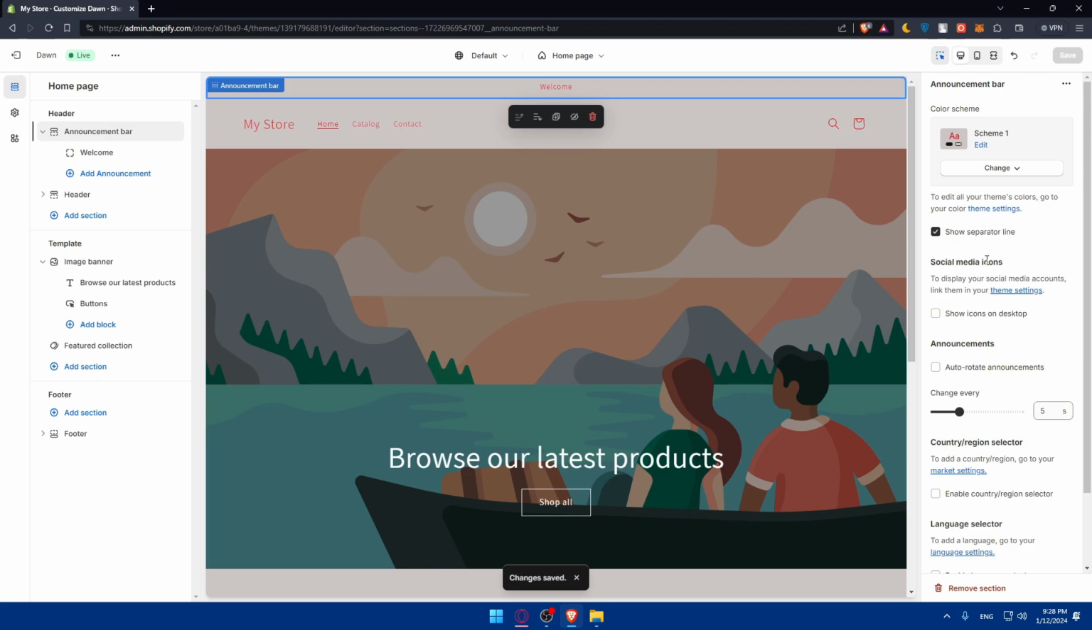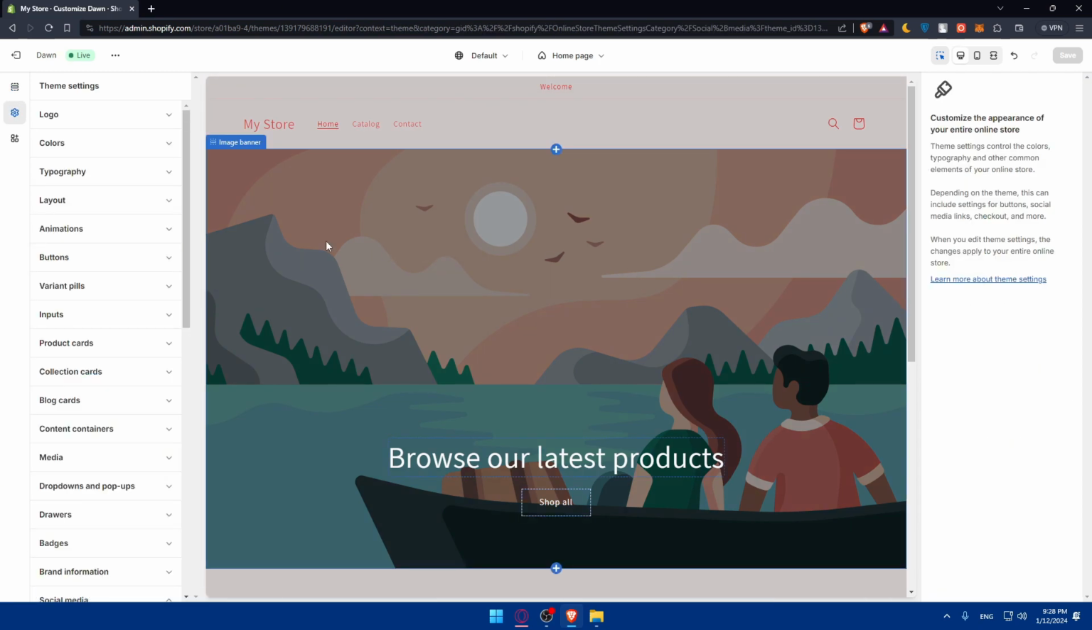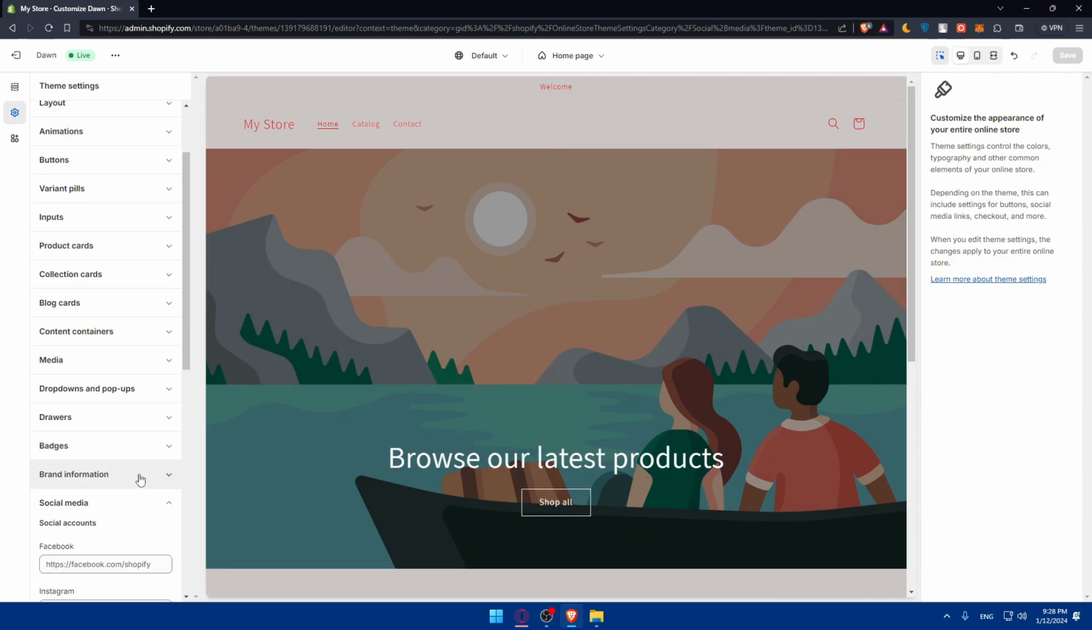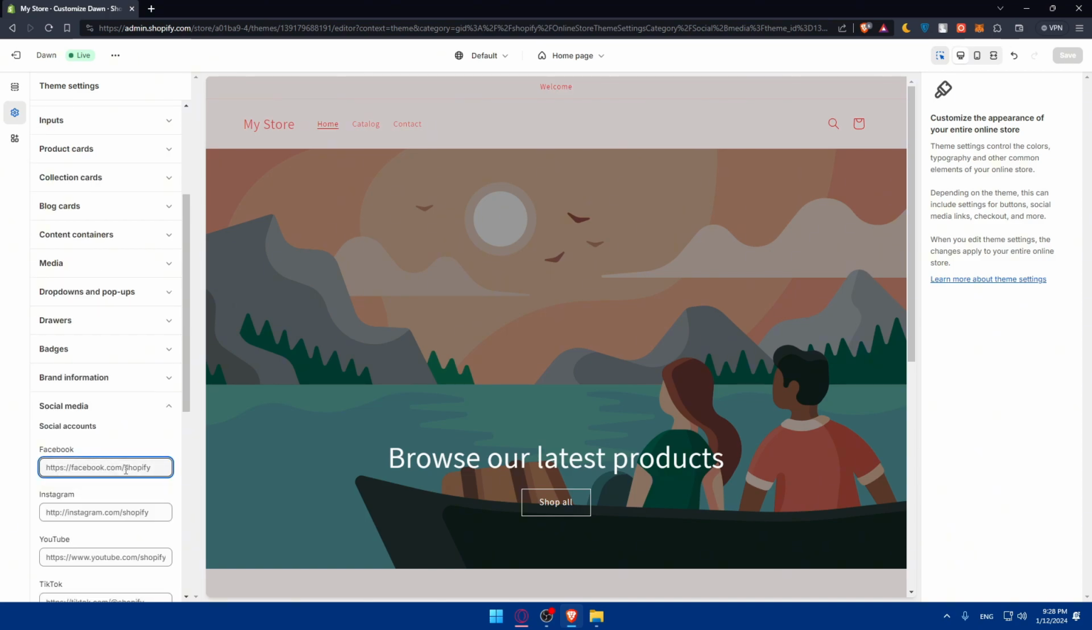And as you can see here, we have social media icons. So to display your social media icons, or account, link them to your theme settings. You can show the icons on desktop also, or you don't, depending on whatever you want. So if you click here on theme settings, you'll be able to add some social media, as you can see in here. So just link your social media, like HTTPS, as an example, Instagram. So I'll just go here and Instagram.com/, and here you'll have to add your username. As an example, for me, I'll just add Mr. Tests or something like that.